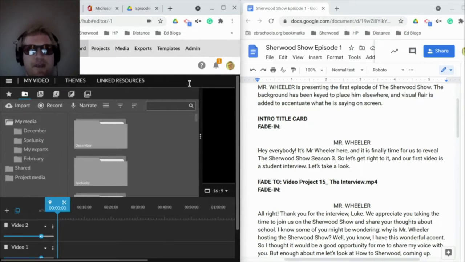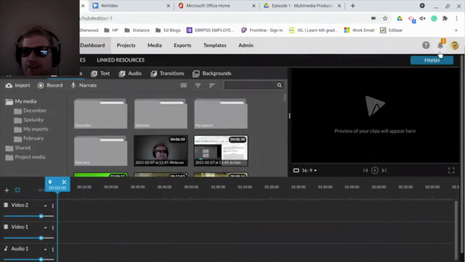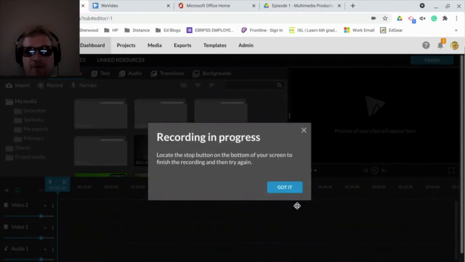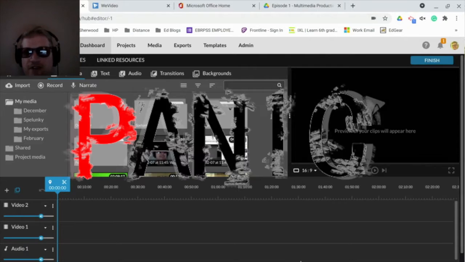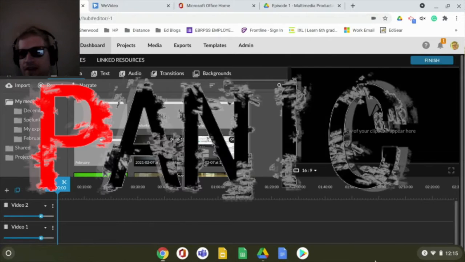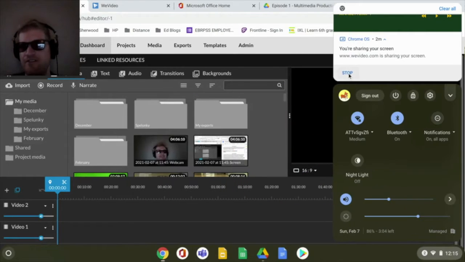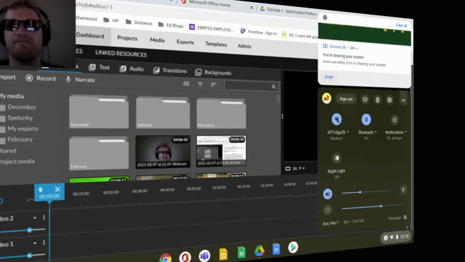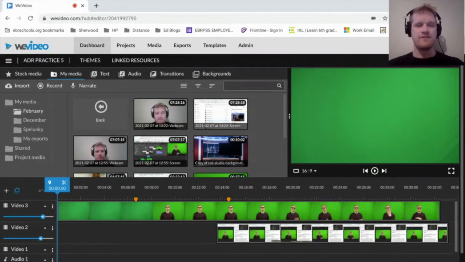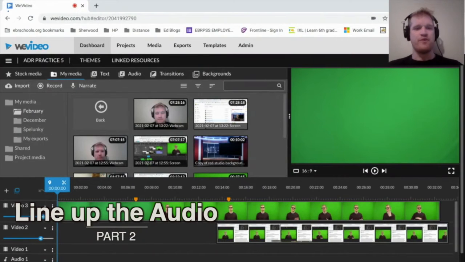So now you're recording, and let me full screen this. You're recording your voice, and you click on finish, and it says nothing. You can't do that. So then you might be confused as to where to go to stop your recording. It says at the bottom of your screen, but there's nothing at the bottom of your screen except if you go all the way in the corner to this notification. This is how you start recording.